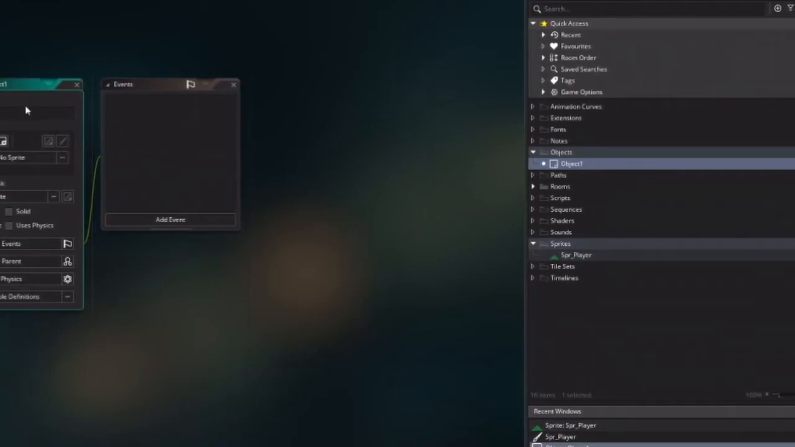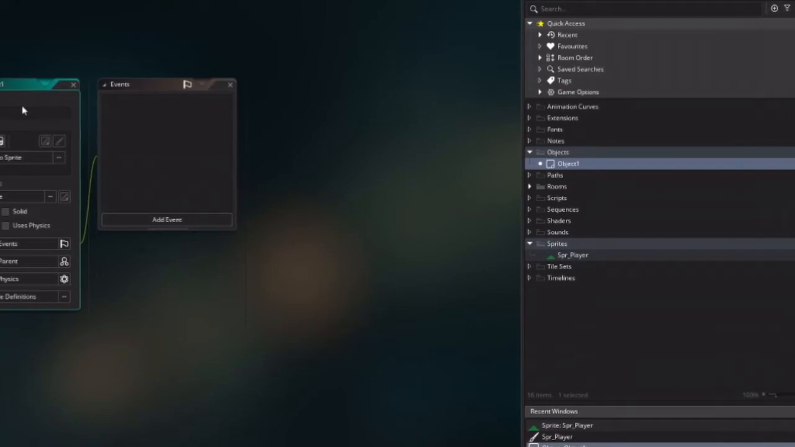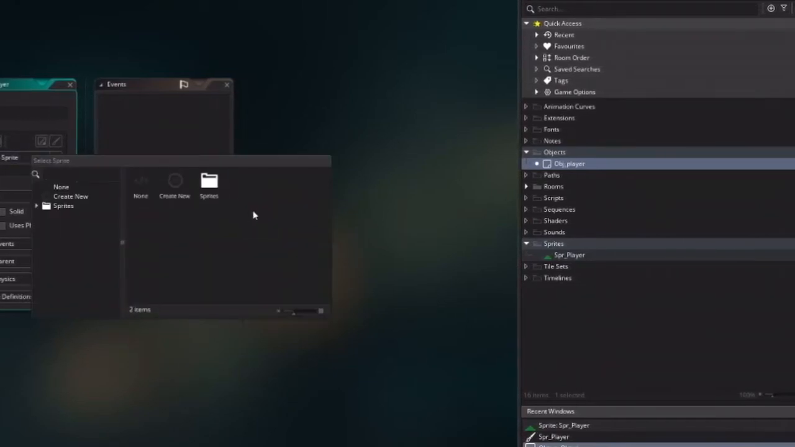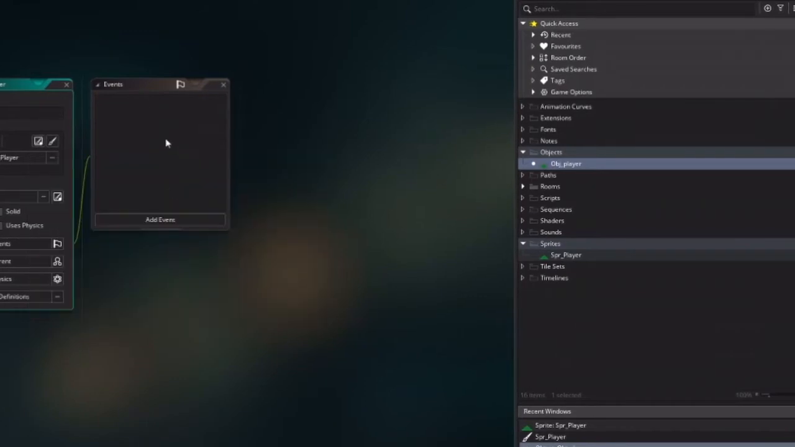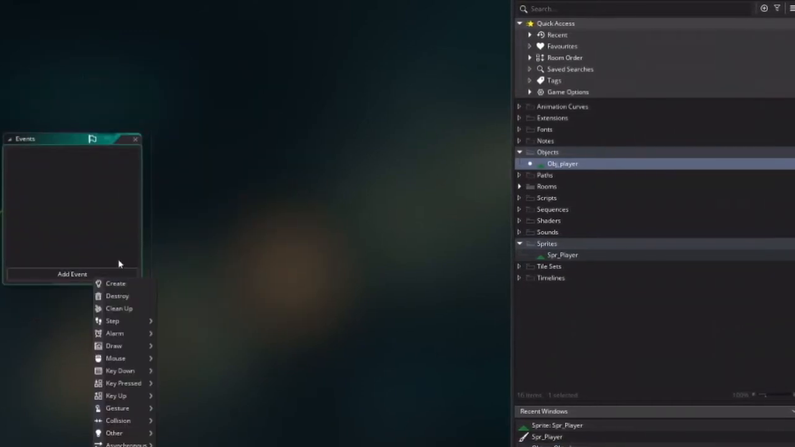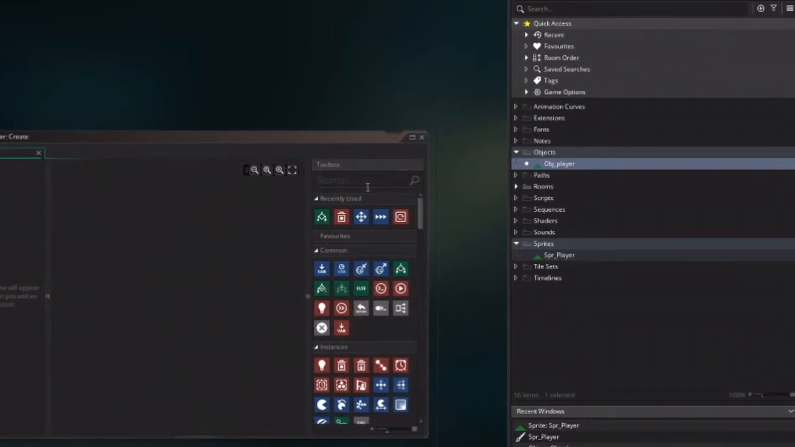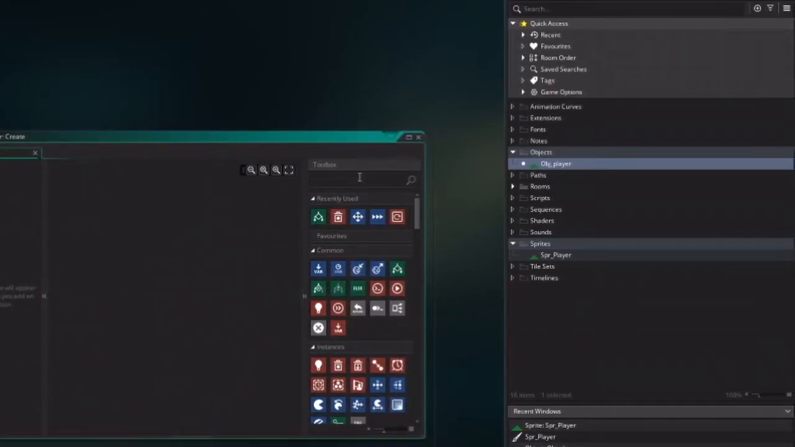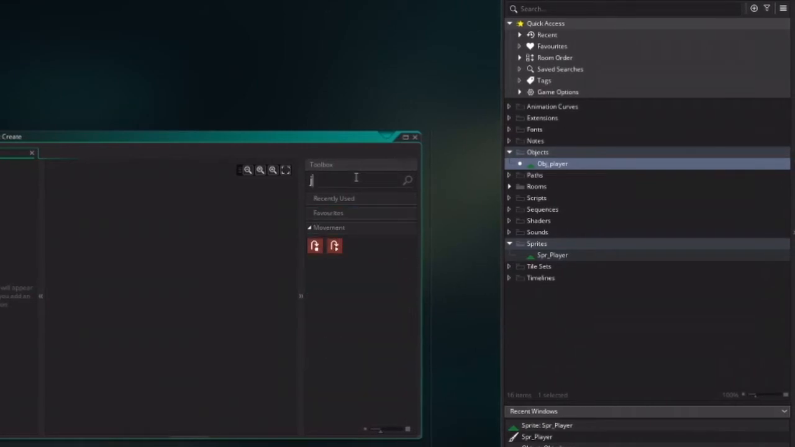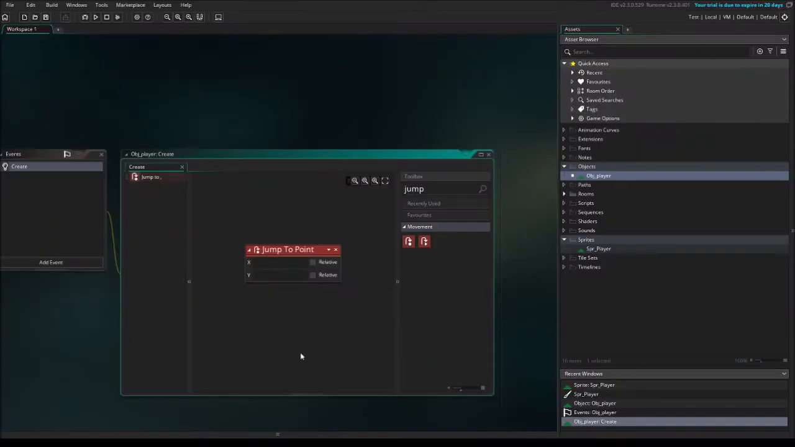Name the object OBJ player, give it the sprite that you just made in the folder sprites, sprite player, and add the event Create to be able to spawn the player exactly in the middle of the scene. So jump to point. We can do this just by counting it up, because I'm going to use the screen size 1920 by 1080 and then minus 128, that would make 952.